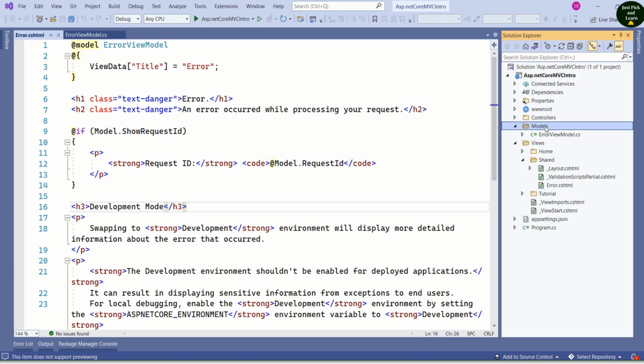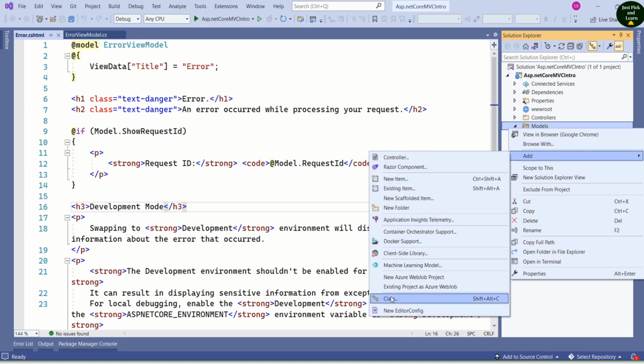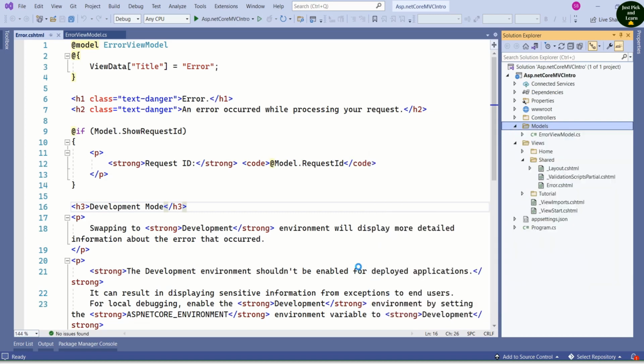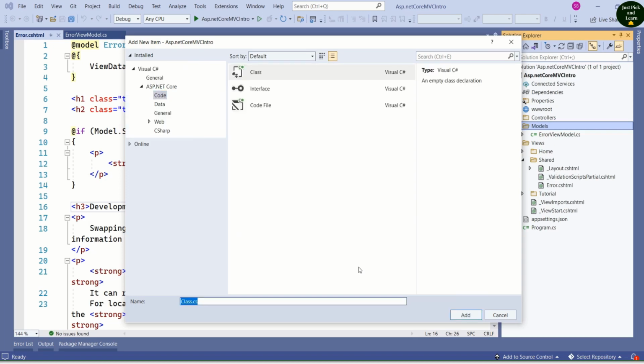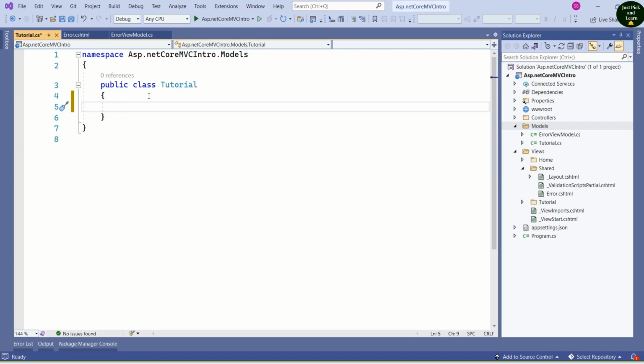Can you see the models folder here? We are going to create our tutorial model inside this models folder. It is always a good practice to create our models inside this folder. In future, it will be easy to understand as well as it will be easy to maintain our code. Right click on the models folder, choose add. Can you see class here? Click on class. We always create a model as a class. Now, I'll name it as tutorial. Click add. We have added our tutorial class.